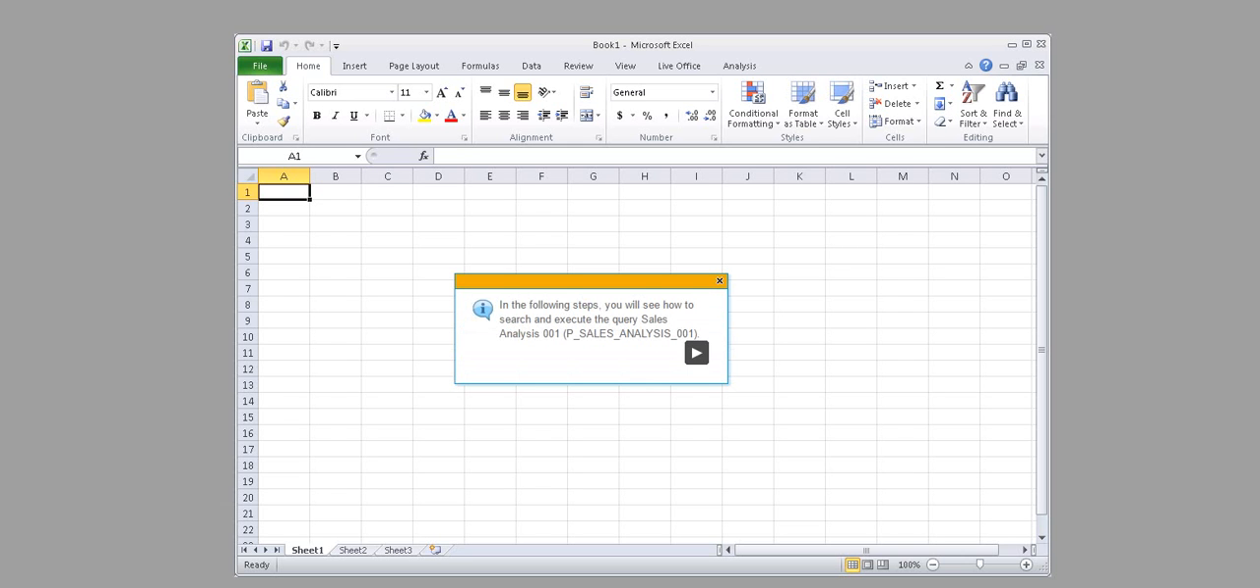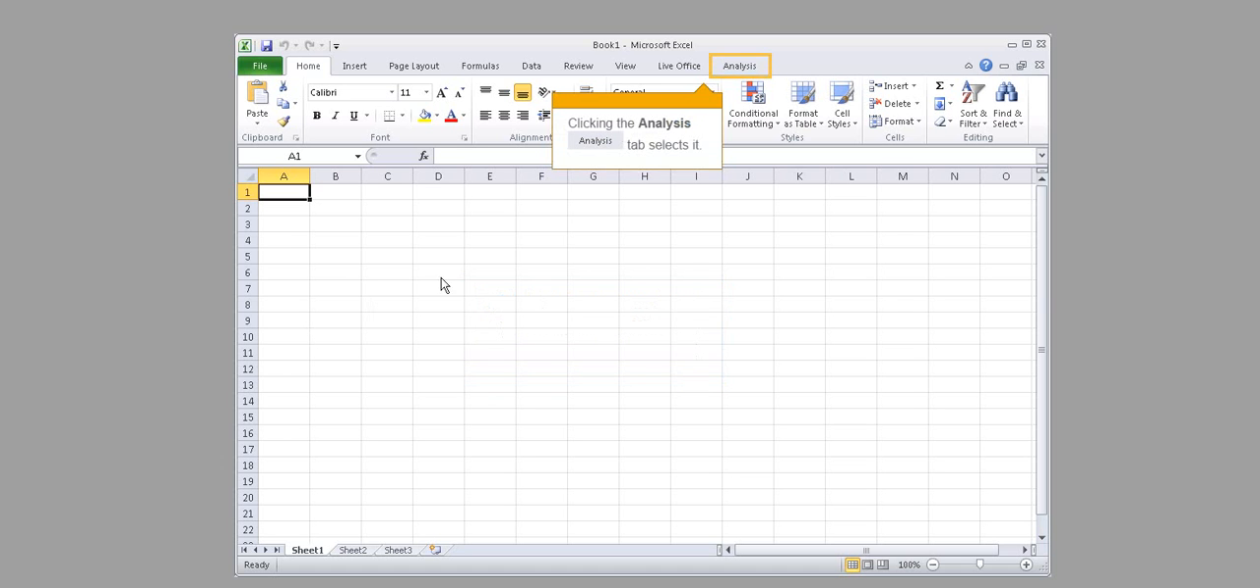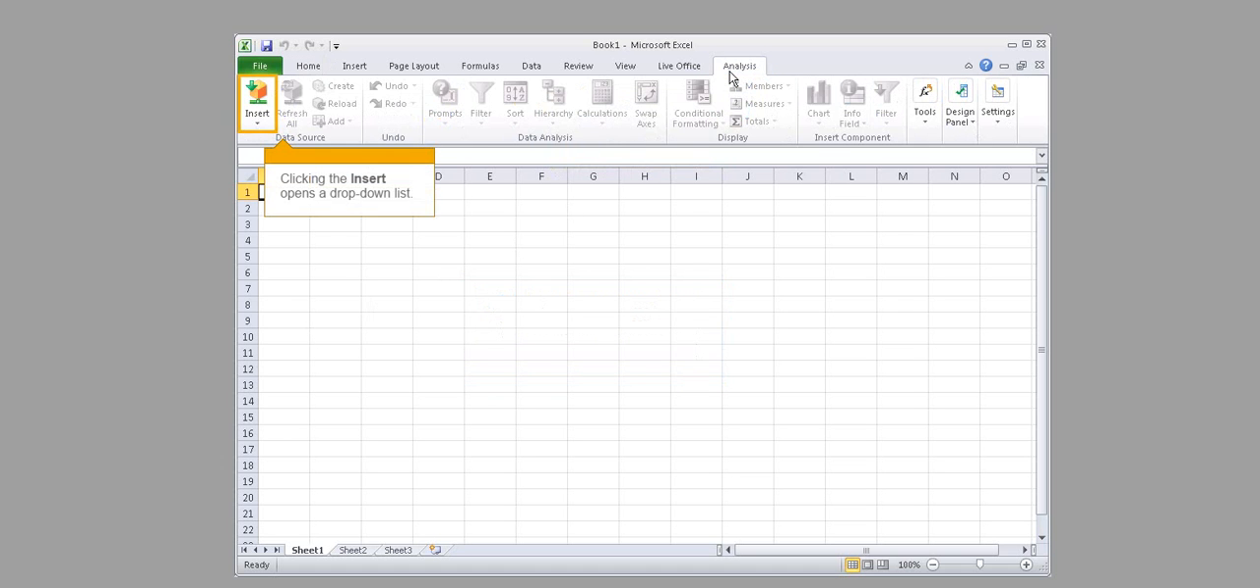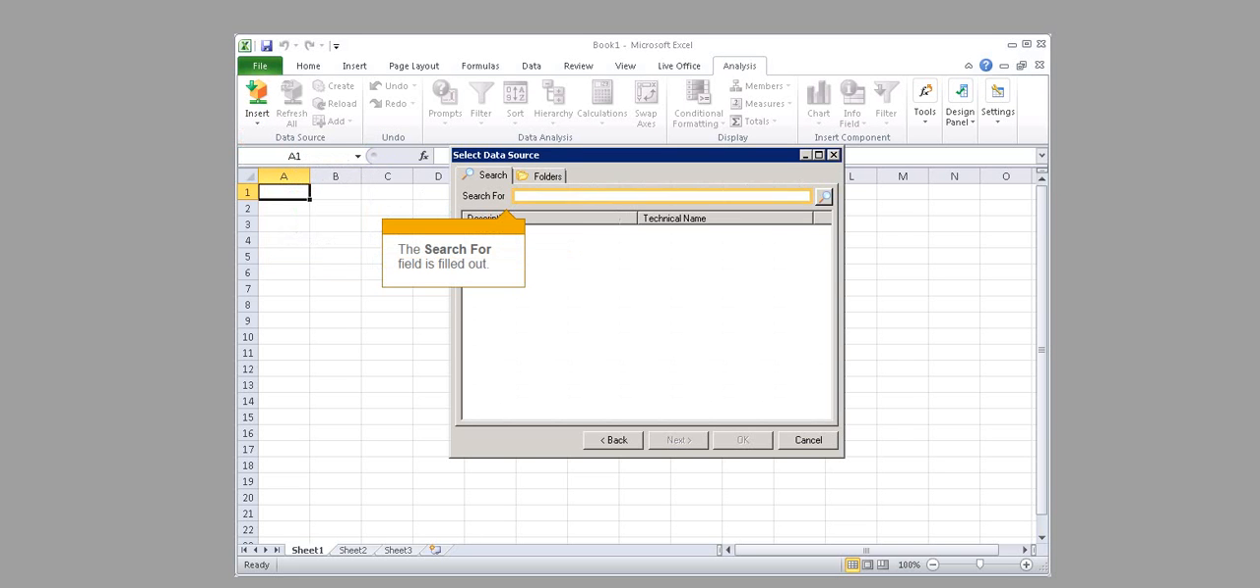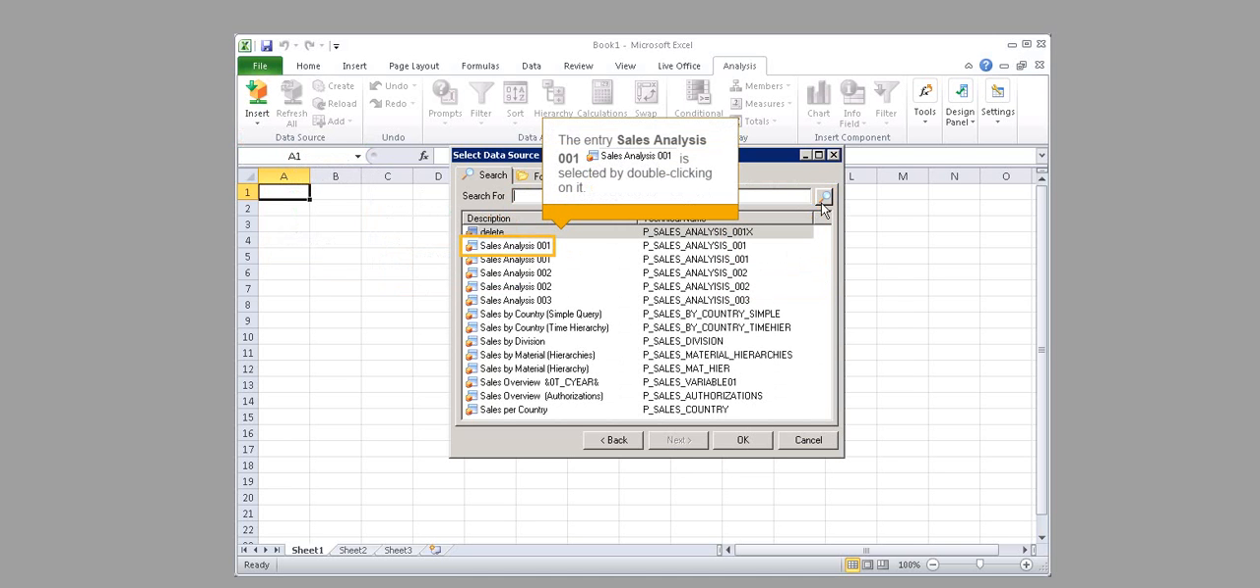In the following steps, you will see how to search and execute the query Sales Analysis 001, P_Sales_Analysis_001. Clicking the Analysis tab selects it. Clicking Insert opens a drop-down list. Clicking the Select Data Source menu item executes it. The Search For field is filled out. Click Find. The entry Sales Analysis 001 is selected by double-clicking on it.